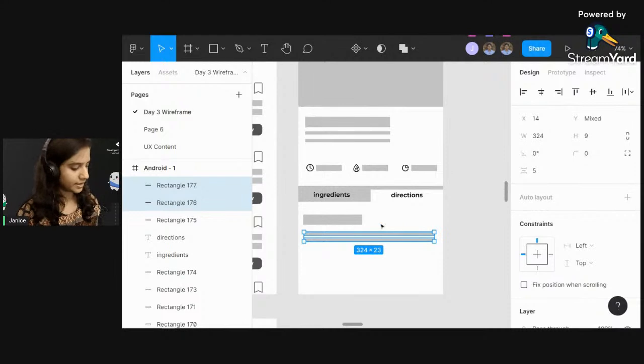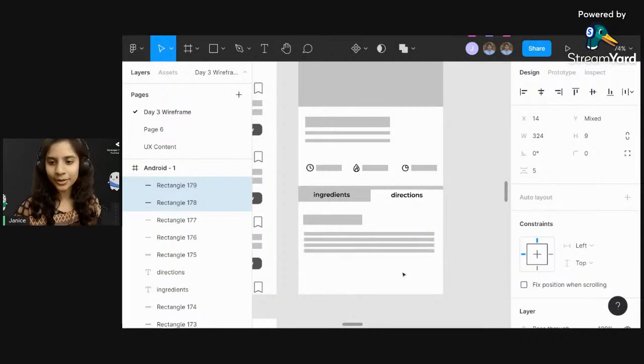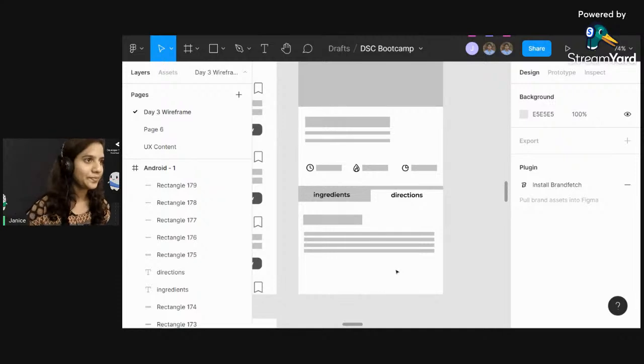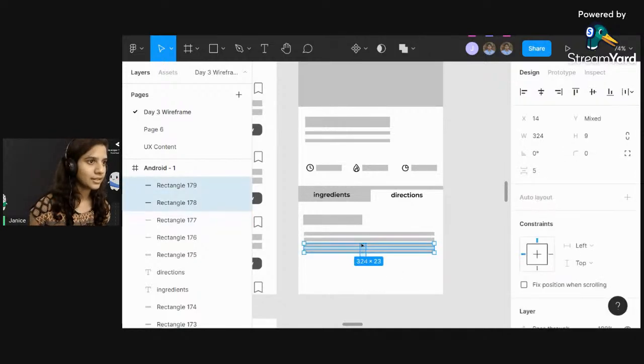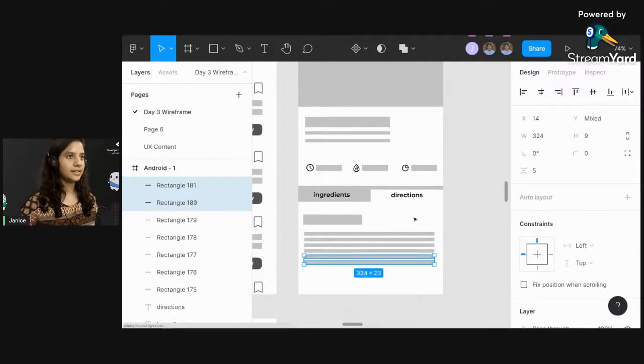I'll copy that again and paste. I hope you all can follow. If there's anything, do ask in the chat. I'll just add a few more lines there. And then that's the text.